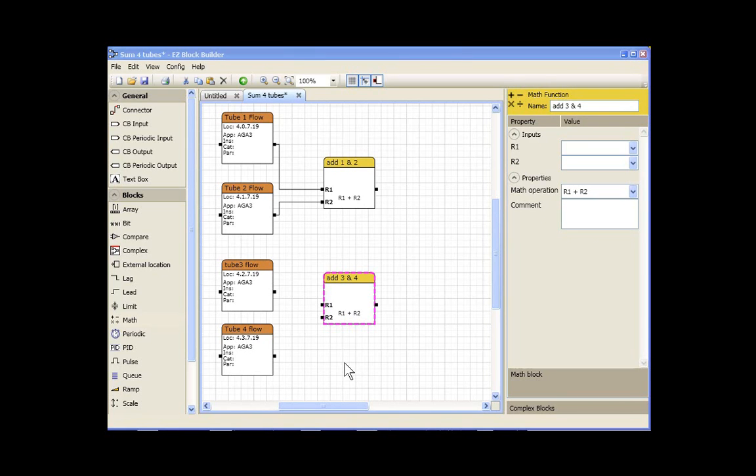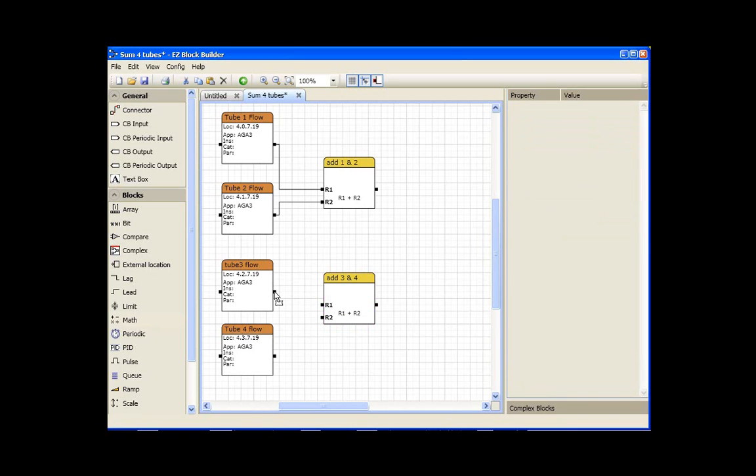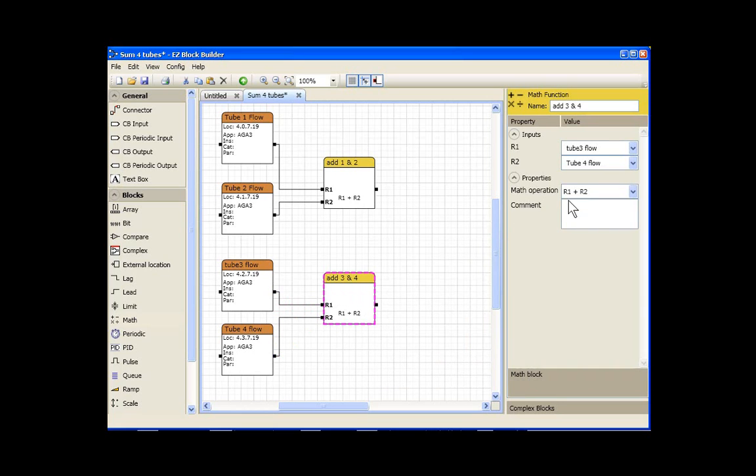Next we need to connect tube 3 and 4 to our sum block. To do this we just use a flyover. It turns into the pen tool. We hold down our left mouse and click to the R1 to make that connection. Same thing on tube 4. Hold down the left mouse, go to our destination and release. Then we look at our block and everything is correct.